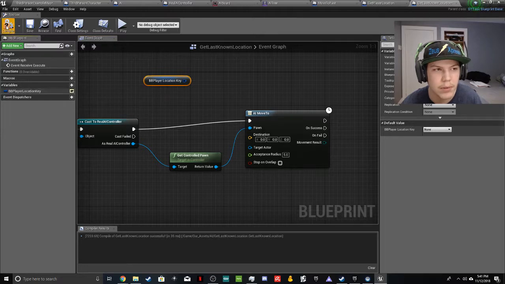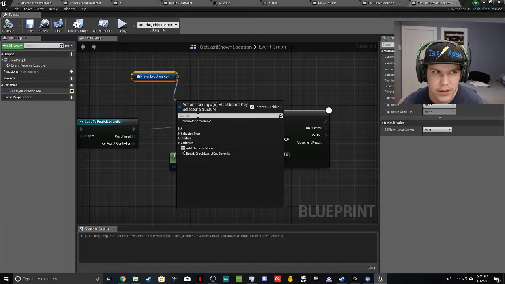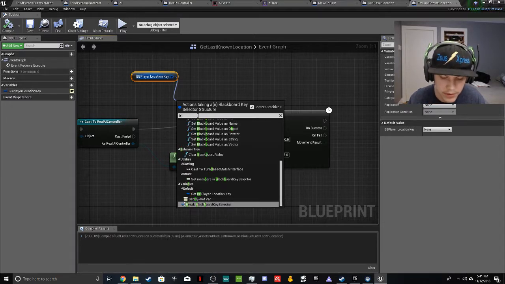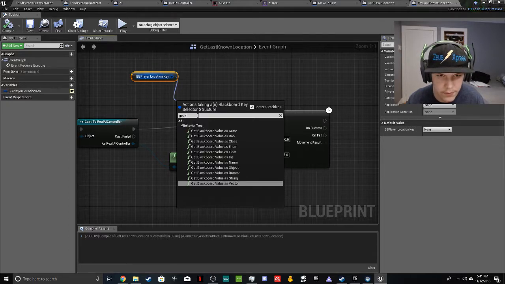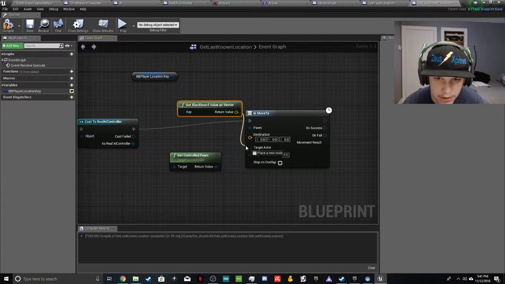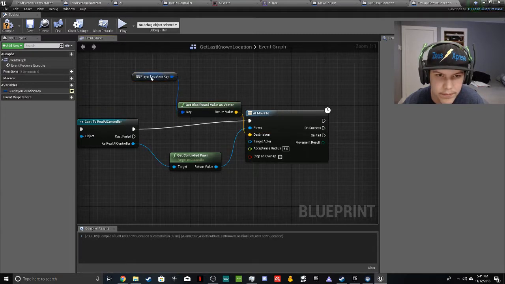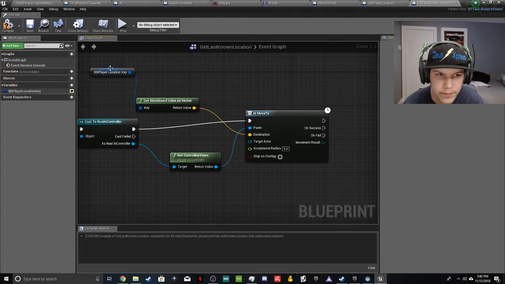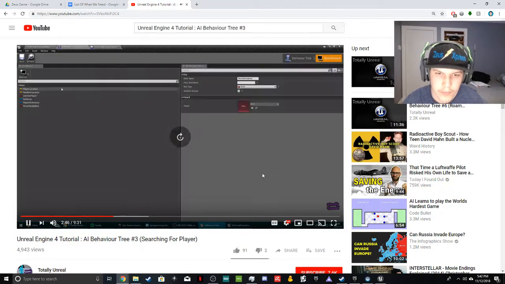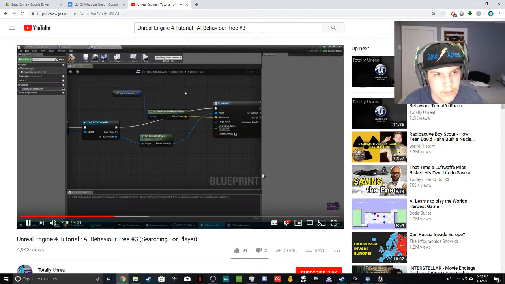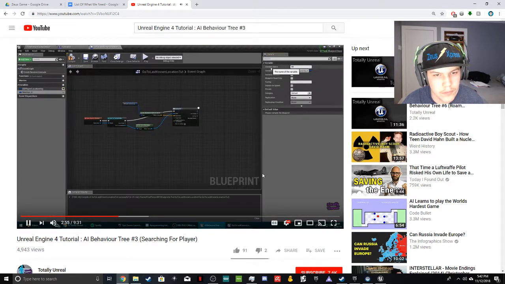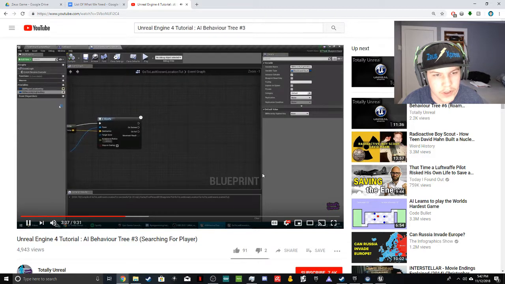I also want to make that public. We're gonna be getting a destination, so it's gonna be a vector. Get value as vector, and that will be plugged into there. Recently sighted key.